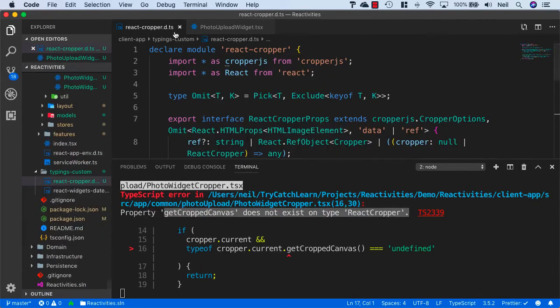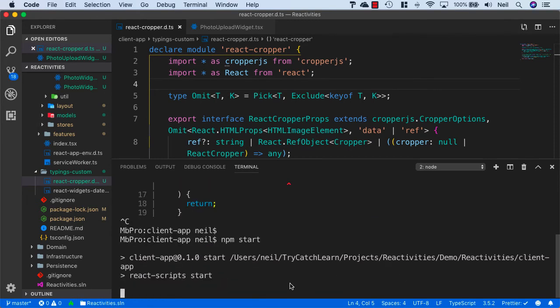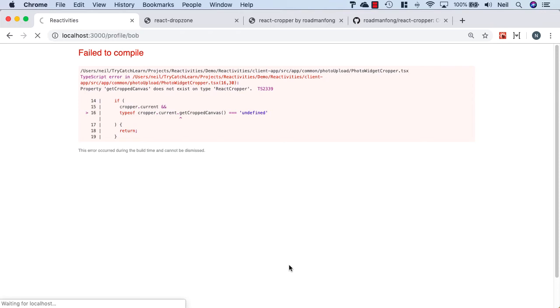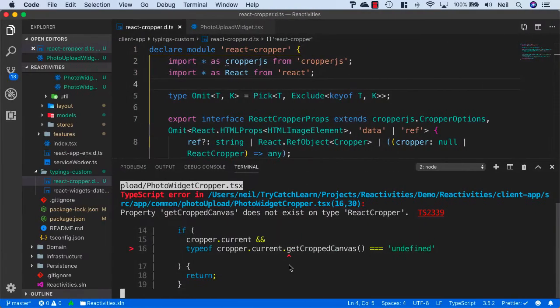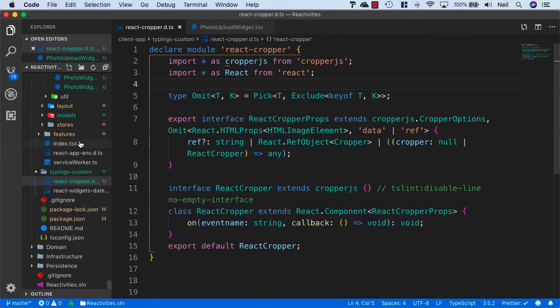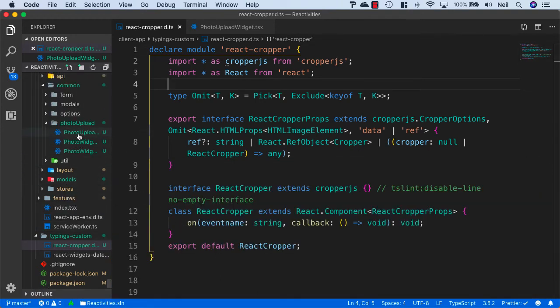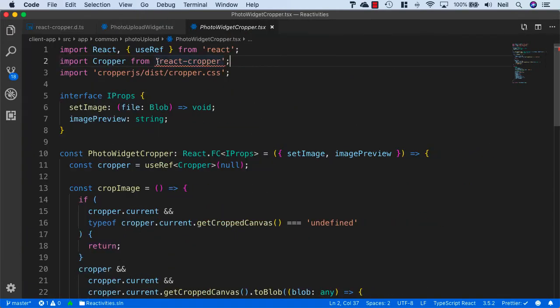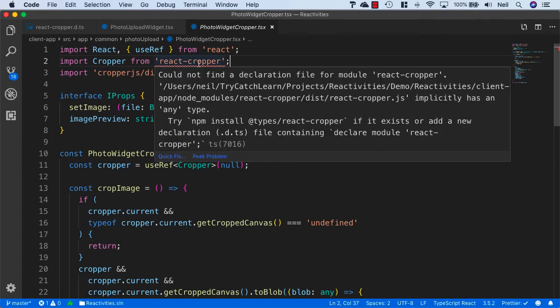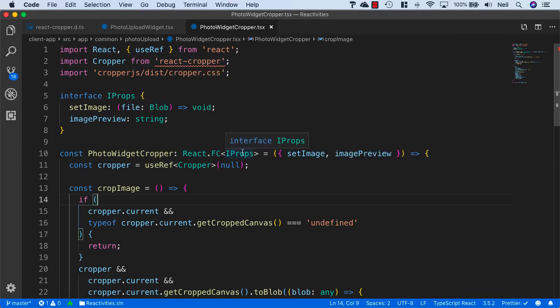So I'm just going to close that window down again and just stop and restart the client again, because it's easier to see it when it's all consistent inside VS Code. So we're still getting that error, that's fine. And it's not showing up any other errors at the moment, so this is purely just from our compiler. And let's go back to the photo widget cropper, and it's still showing as it can't find the declaration file. And welcome to the world where TypeScript can be sometimes incredibly annoying.